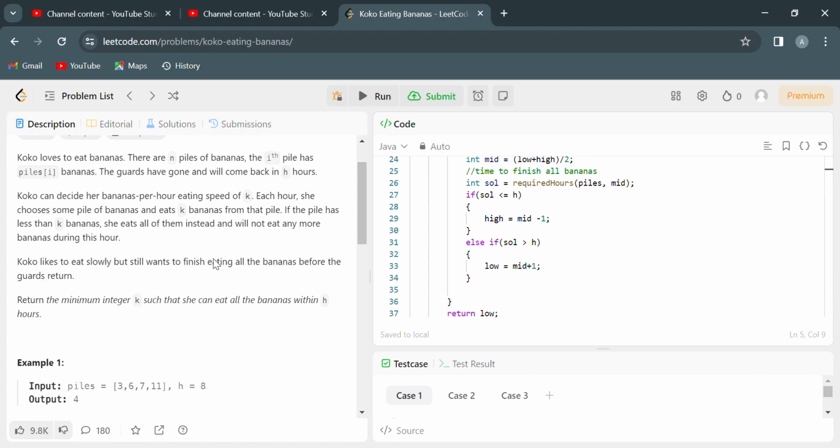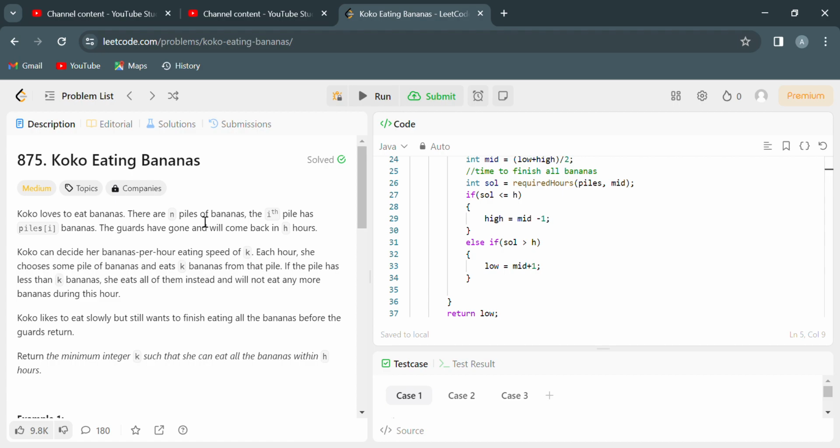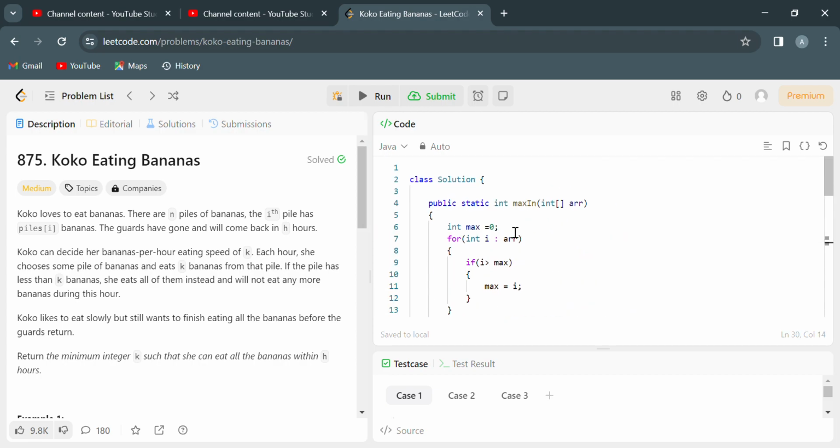That is a medium level problem in which we would be using binary search. But before telling you the approach, let me tell you about this particular problem first, and then we would be moving to the solution part of it. Okay, fine.